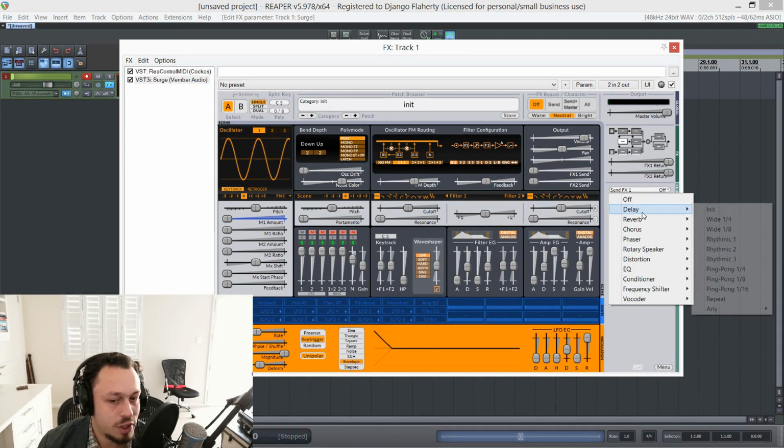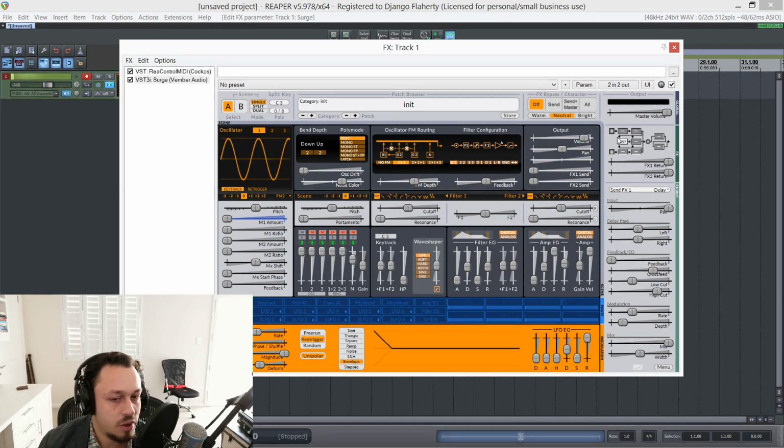Some of these effects are quite cool. Like I really like the ping pong delay. Let's go ping pong eighths and turn up FX1 send. The feedback is down, but this, what does it say? Cross feedback. It seems to be maybe what causes the ping pong effect. That is the parameter they're using here.